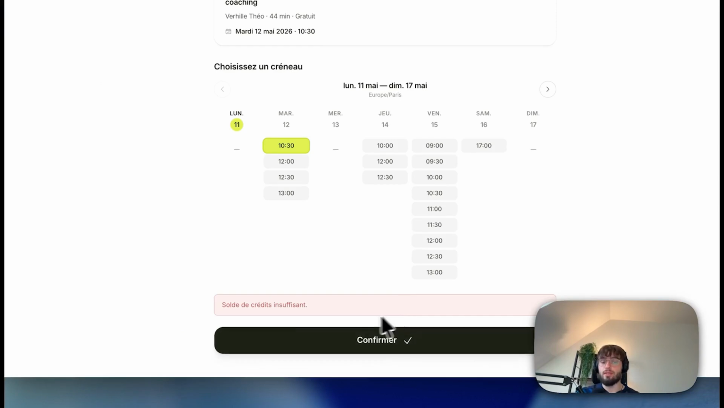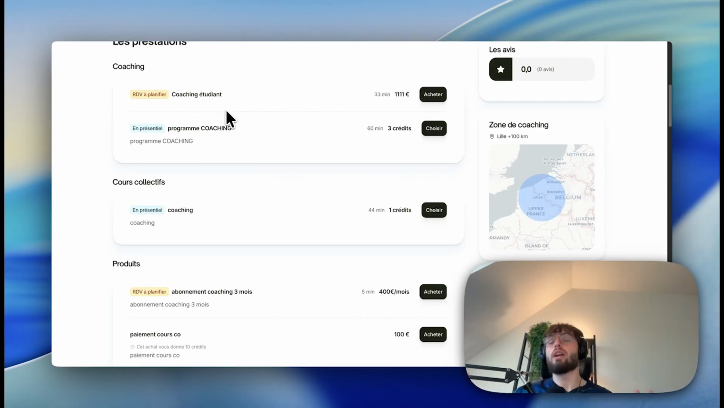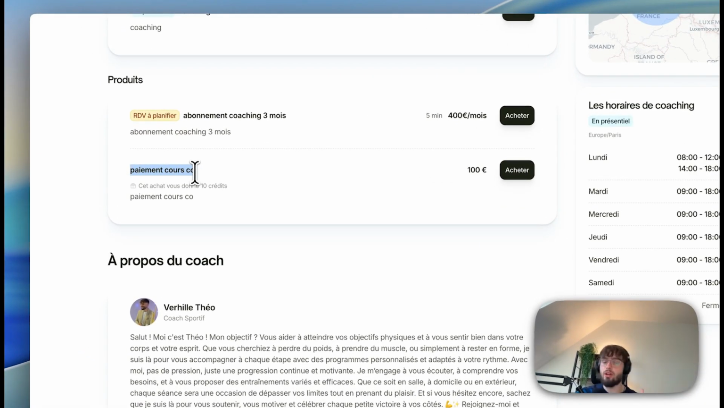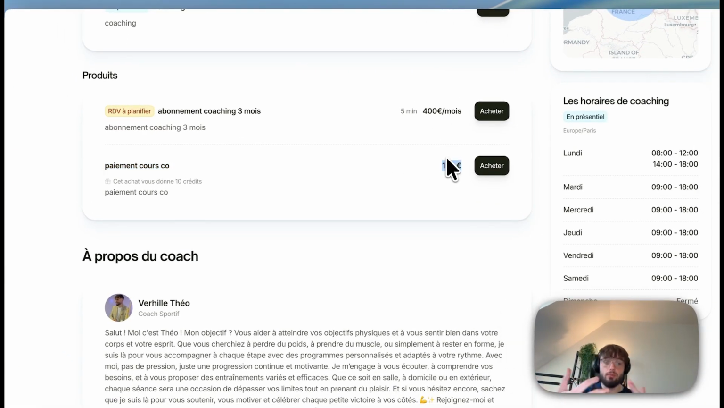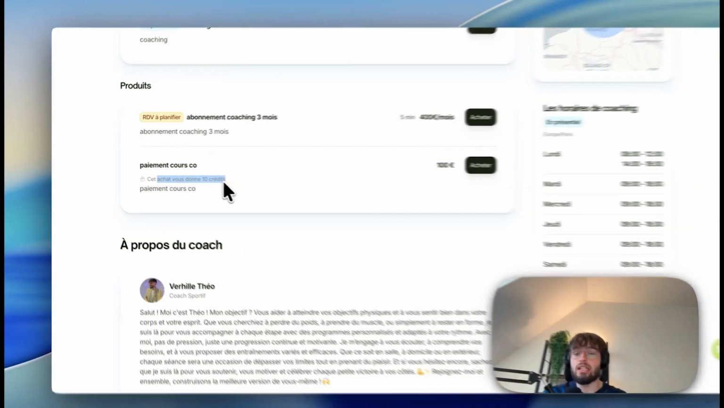And if they click confirm, if the client doesn't have enough credits, they won't be able to book the session, which is quite handy to avoid having to track which client paid for what, who did this or who did that. So what I recommend if you decide to use the credit session pass or session pack part is to create a product called group class payment, coaching payment, whatever. For example, your client could pay 100 euros to get 10 credits.